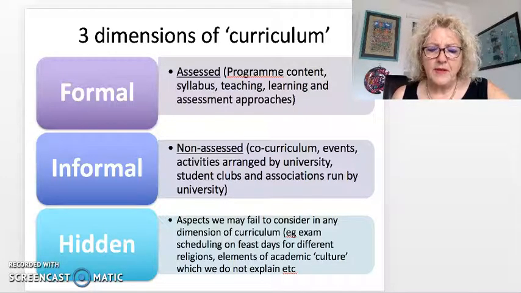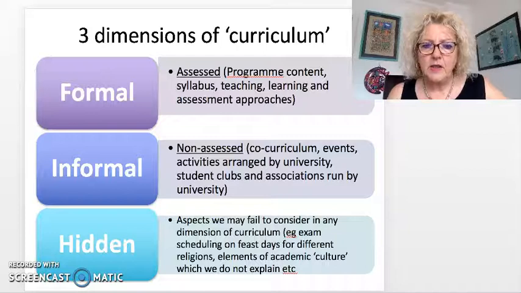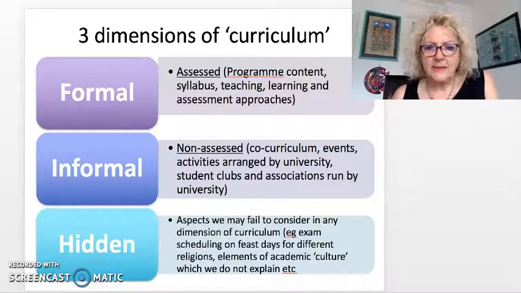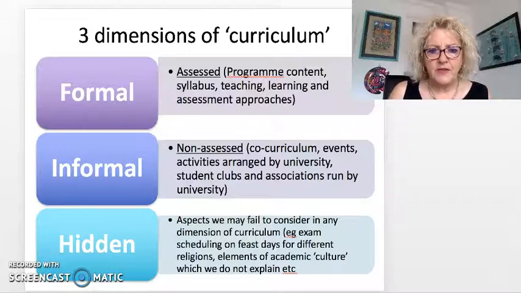So you may have heard of examples, for example, where we have exams which are scheduled on days which different religious contexts won't allow people to work on, for example, or some aspects of the academic culture in our local context which we don't explain to students: how to write an essay, how to take part in a seminar or a lecture. We just assume students understand this when they arrive at the university, but we don't always make it clear. So sometimes that hidden curriculum will be very different in different countries and indeed in different universities.